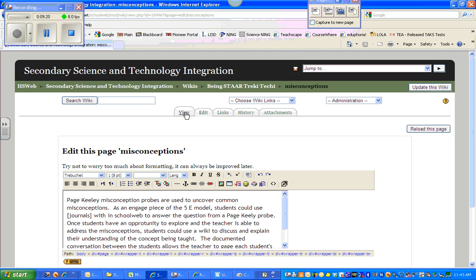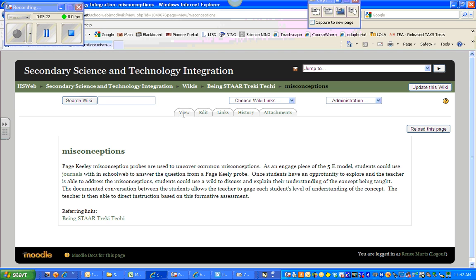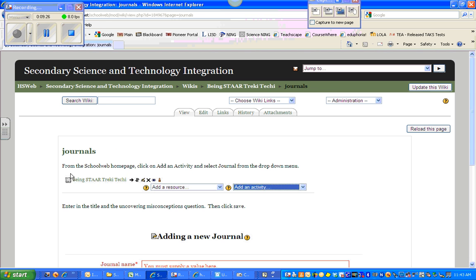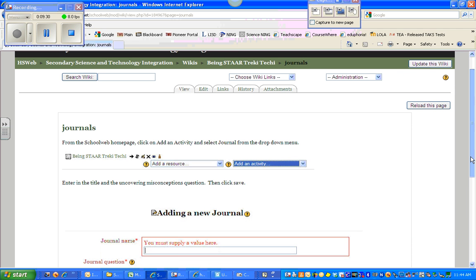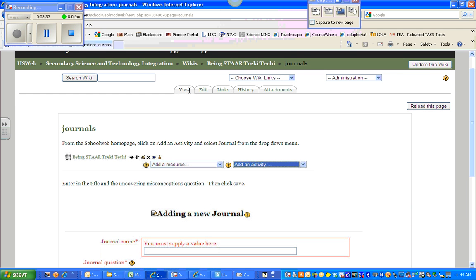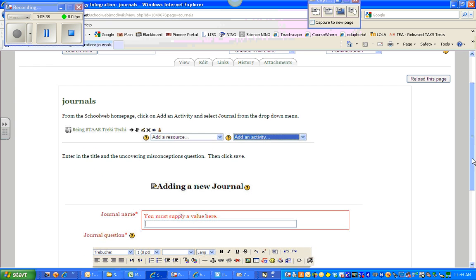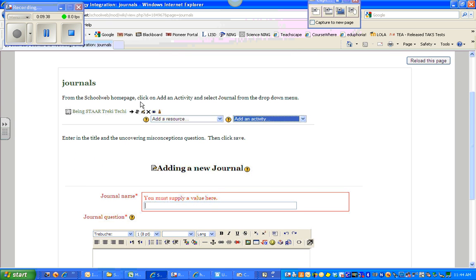So if I go back and I click on View, you'll notice whenever I hover over journals, I can click on it and it will take me to a page that I set up. And again, you have those options to view and edit. And so it talks about the journals and from the School Web page how you can set those up when you're on the original page.